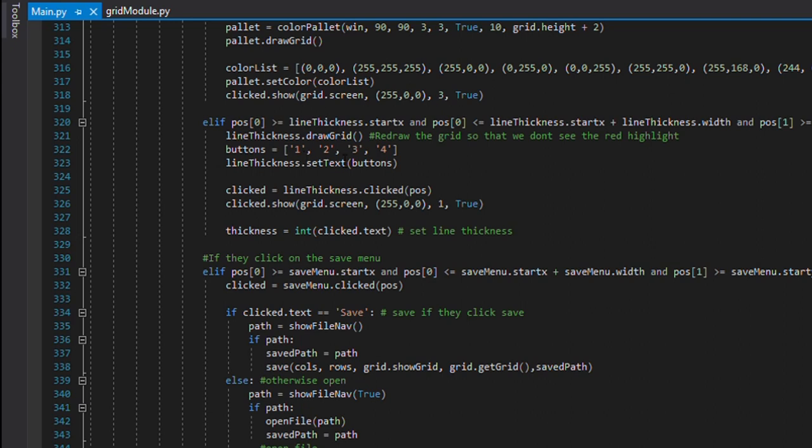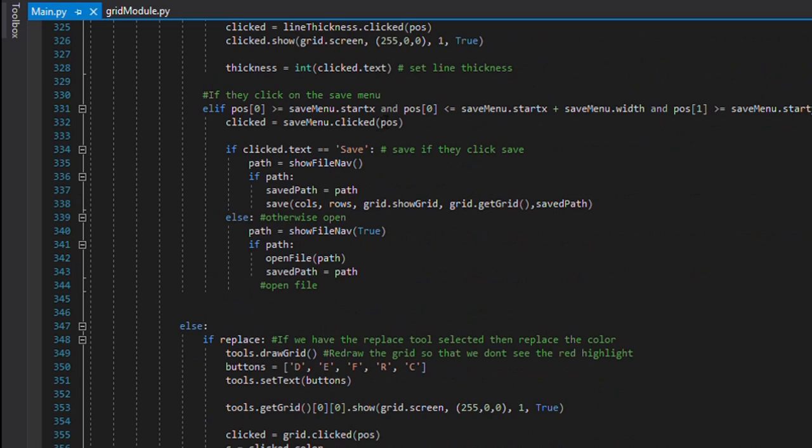If the person has selected the line thickness, again from the buttons we'll see what line thickness he has selected, and the line thickness will change accordingly using the functions in the grid module. Now if they clicked on the save menu, this means that the person wants to save, and using the previously defined functions in the same main.py, we open the window so that the person can save his file and open his file.